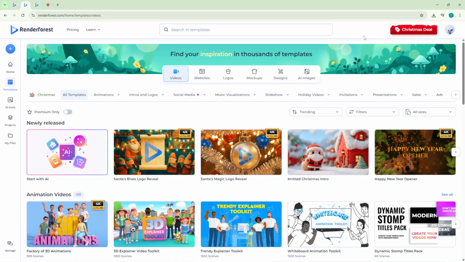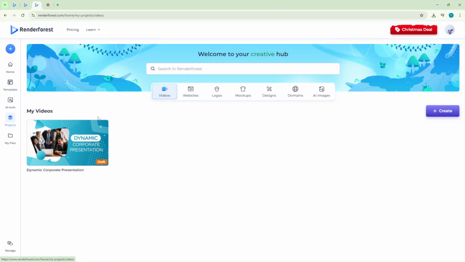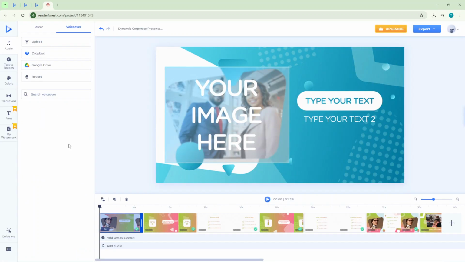From the homepage, look at the left-hand panel and click on Projects. This takes you to your project library, where you can see all the videos you've been working on. Find the project you want to update and open it by clicking its thumbnail or title. Give the editor a moment to load everything, especially if your project includes multiple scenes or higher resolution media.